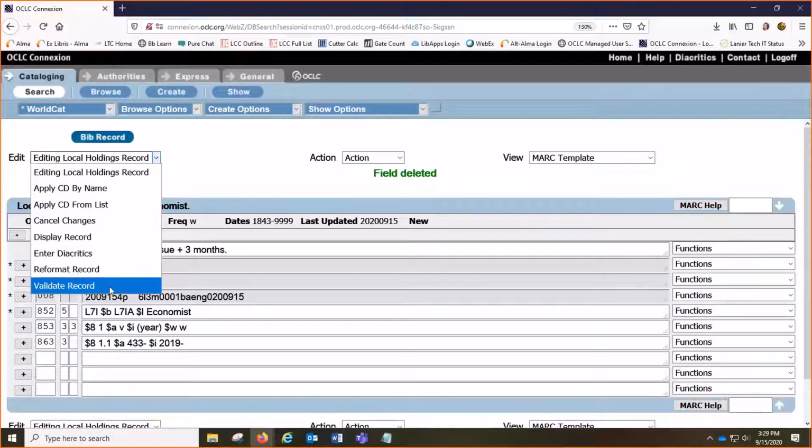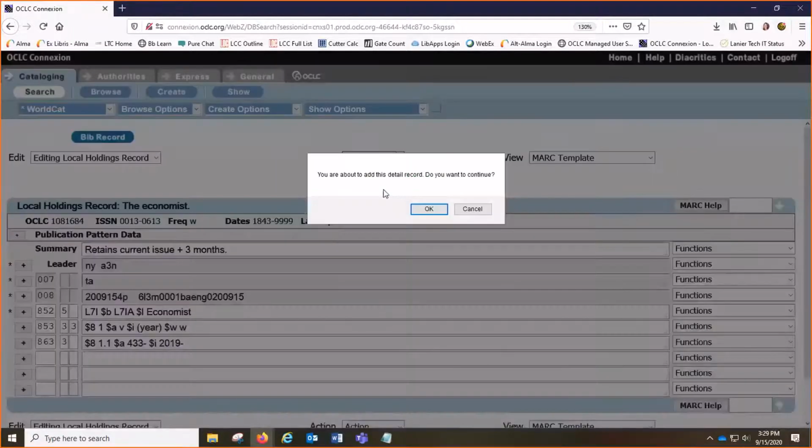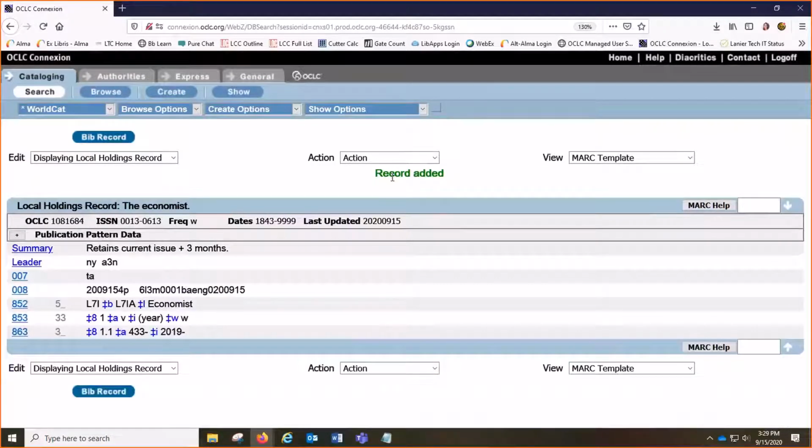Let's validate record. It says record validated. Green means go. We'll come to action, and we're going to add record. It says, are you sure you want to add this record? Do you want to continue? I'm like, yes, I'm sure I want to add this record. And hit OK. And it says record is added.